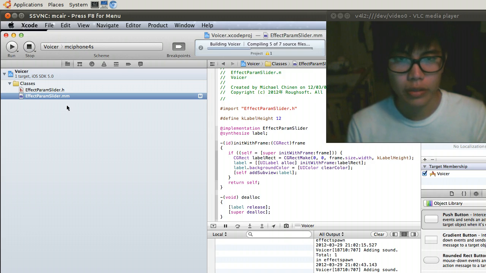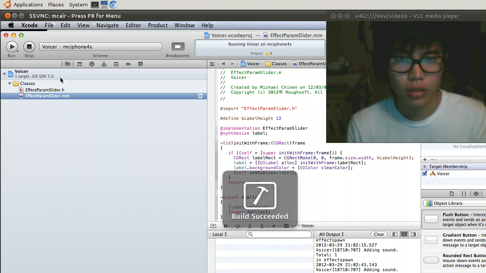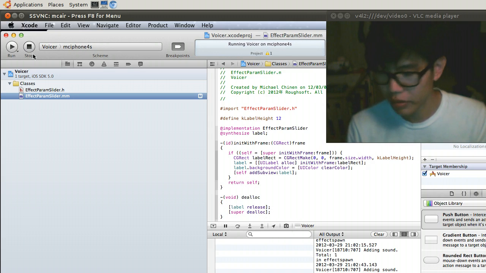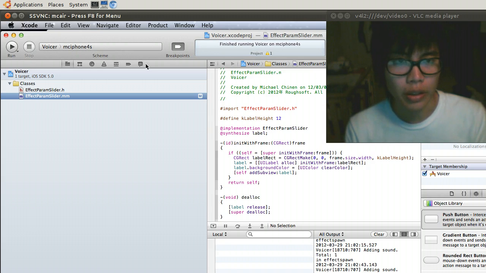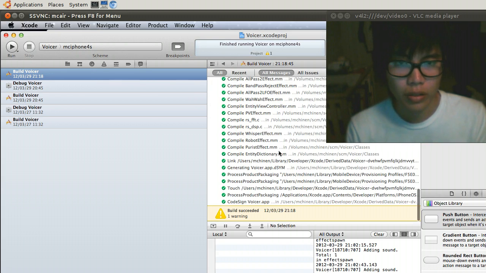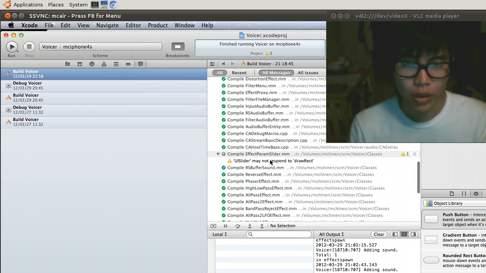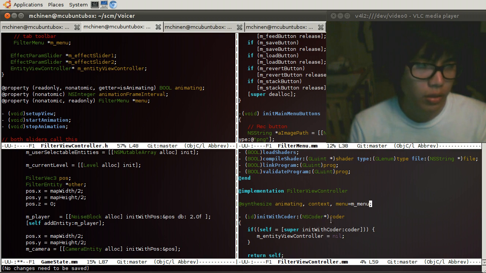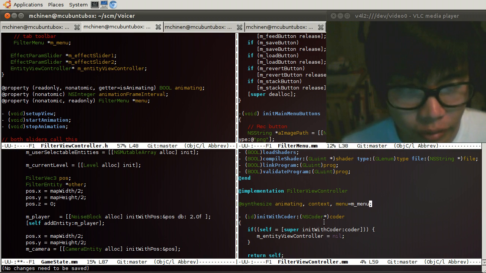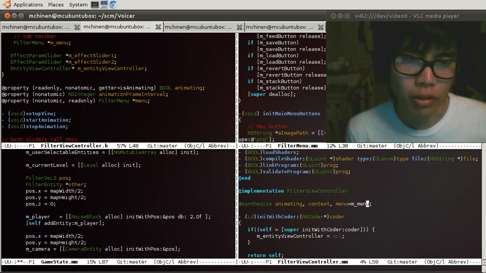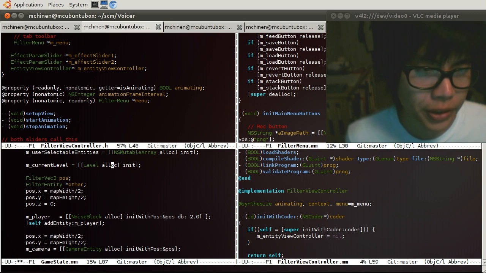Building. Looks like it built. Let's look at that error. Warning: UI slider might not respond to draw rect. Well, what? That's weird. Maybe it's the wrong, it's probably the wrong parameters. No. Yeah, but anyway, that part was okay. So let's continue.